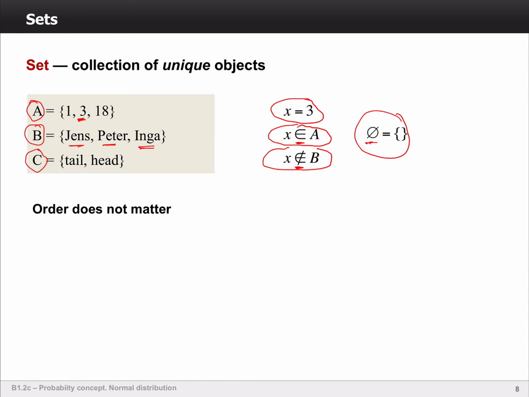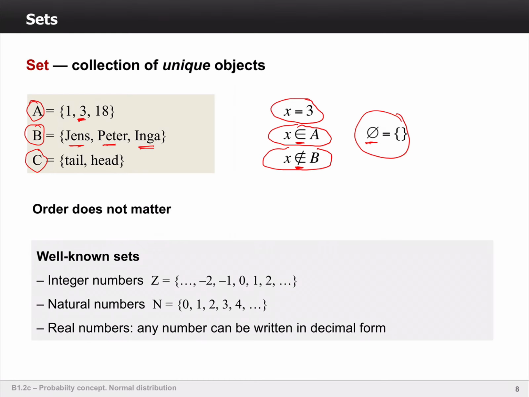Okay. When we talk about this collection of unique objects, order doesn't matter. It doesn't matter in which order we have the objects. And then you can think about well-known sets from mathematics. For example, integer numbers. All integer numbers, it's a set of numbers, right? So we have -2, -1, all negative numbers, and we have 0, and then we have all positive numbers. Natural numbers are only positive integer numbers, right? We will define a subset later. You can say that the natural numbers are a subset of the integer numbers. Then real numbers, it's any number that can be written in decimal form. So it's a huge set of numbers.